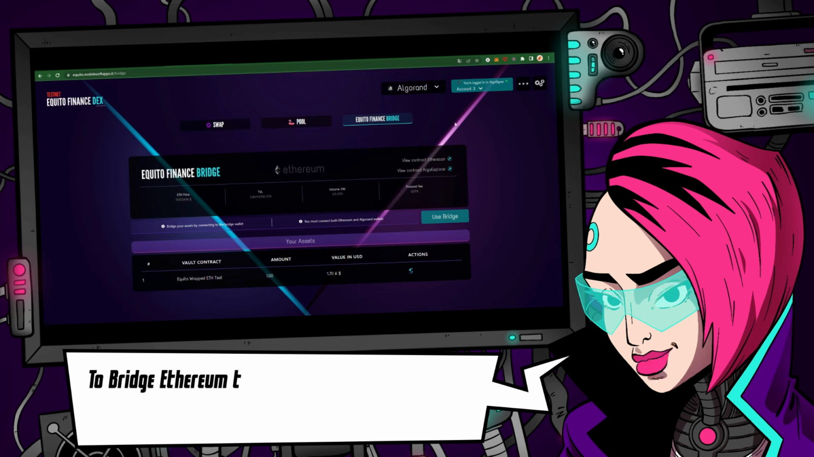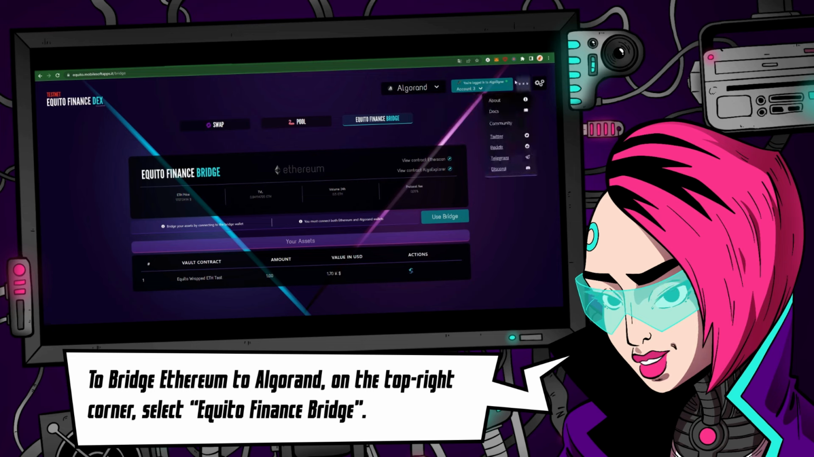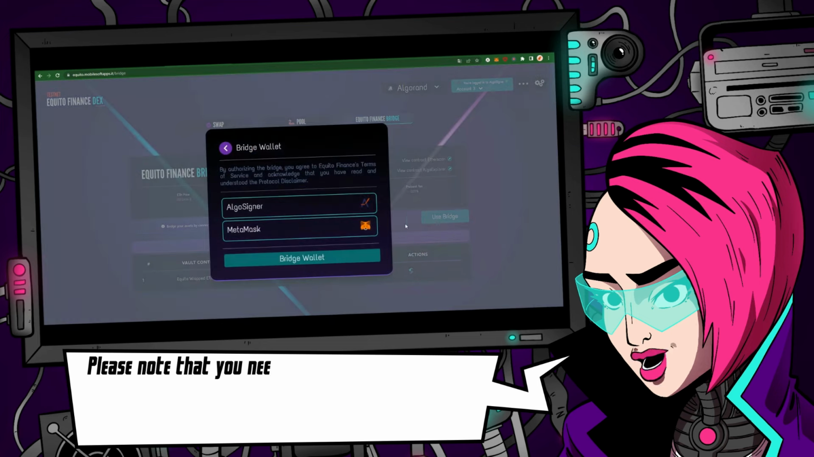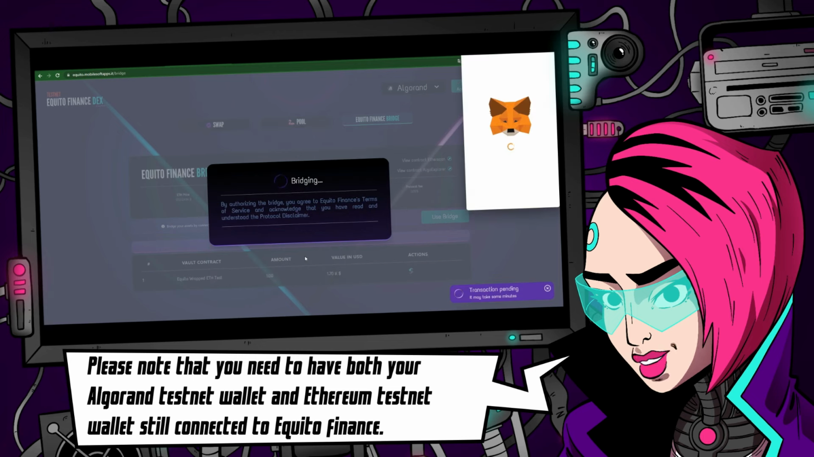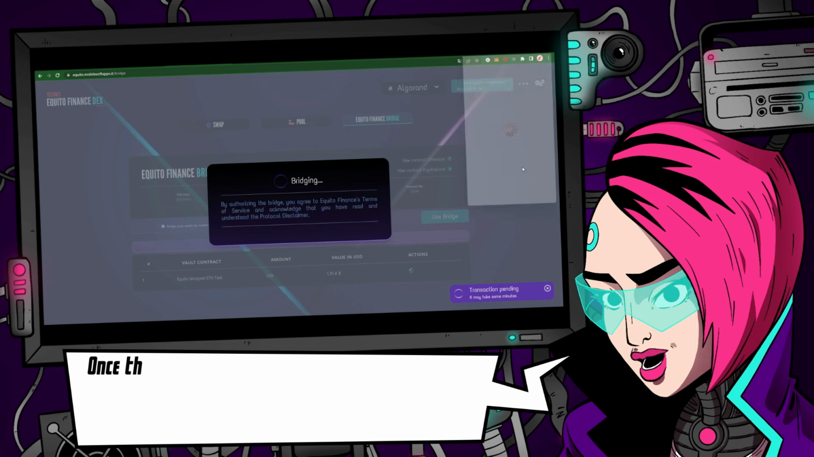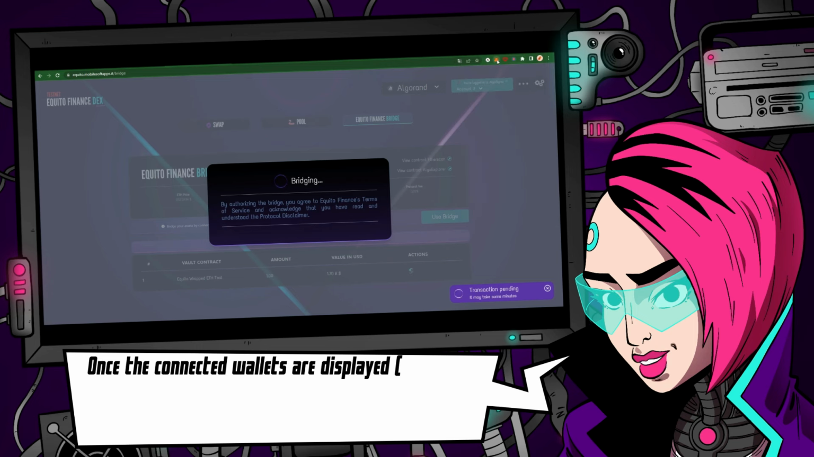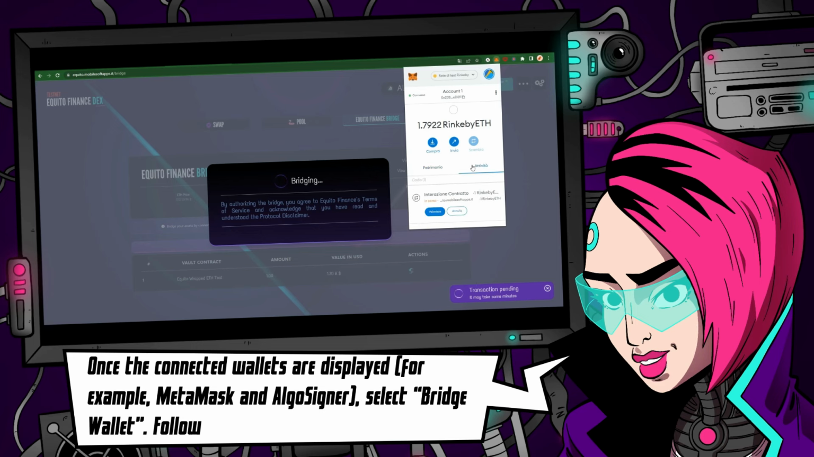To bridge Ethereum to Algorand, on the top right corner select Equito Finance Bridge. Please note that you will need to have both your Algorand Testnet wallet and Ethereum Testnet wallet still connected to Equito Finance. Click the tab Use Bridge. Once the connected wallets are displayed, for example, MetaMask and AlgoSigner, select Bridge Wallet.